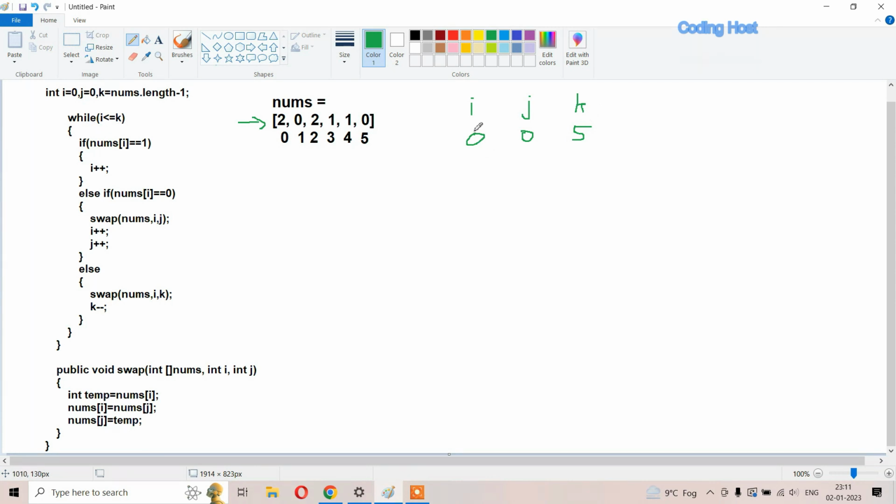You can see yes, i is less than k, i is 0 and k is 5. Then it will check if nums of i equal to 1. So at index 0, do we have element 1? You can see no, we have element 2 here.